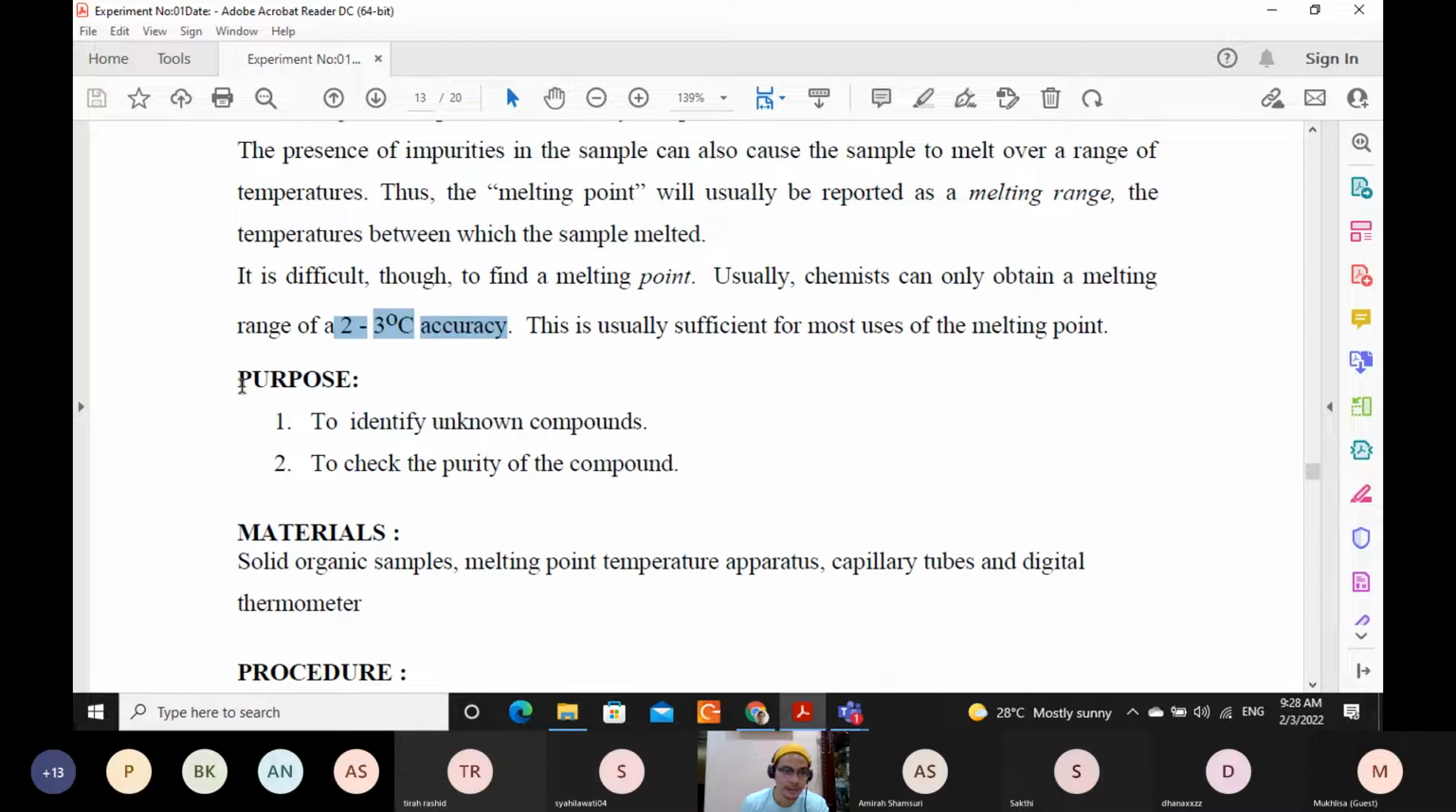So here he writes the purpose. So the purpose is to identify unknown compounds. We want to identify.